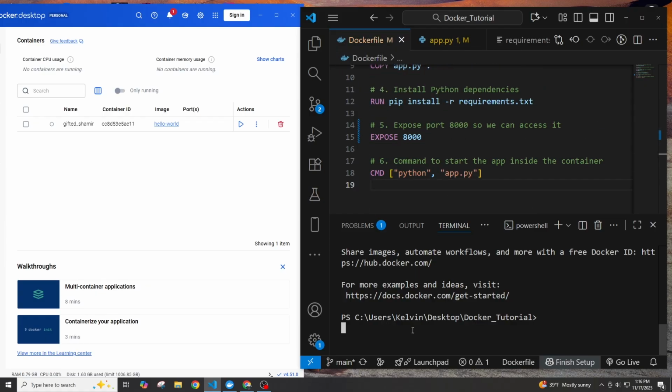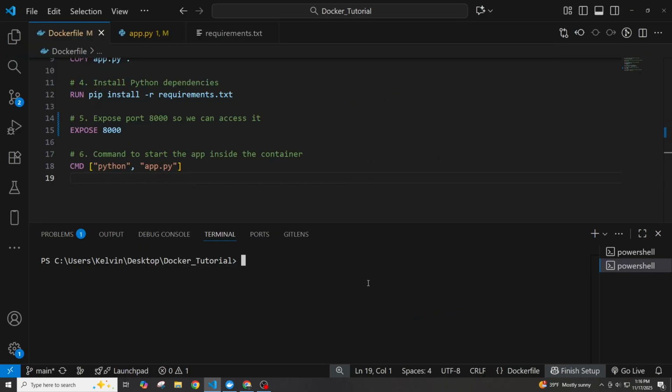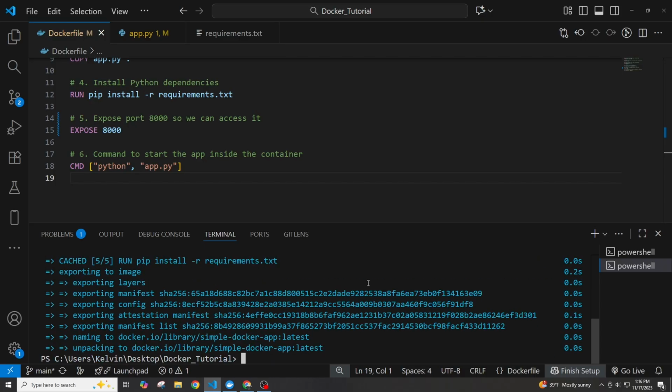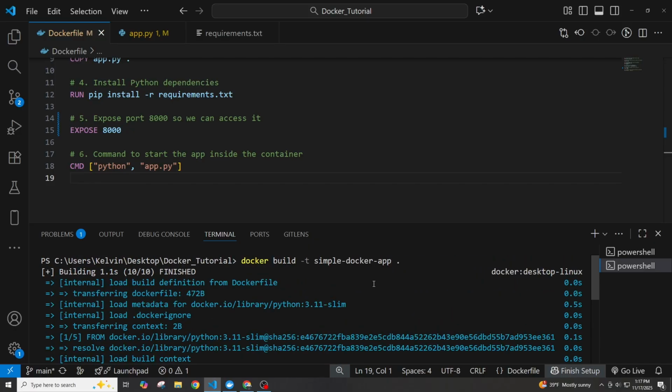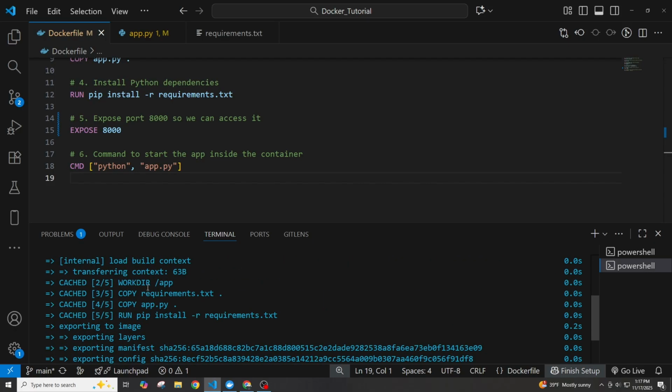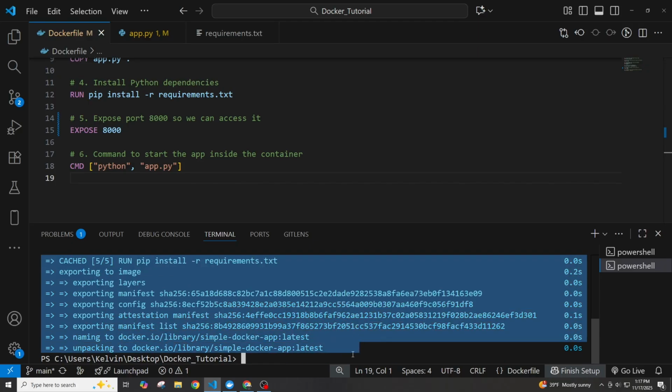Now that we have all the files that we need, let's build our container. The command for this is simply docker build -t, and the -t flag will allow us to name the image. So we'll just call it simple-docker-app for now. And now it'll start building a complete environment based on our Dockerfile. You can see that it's following all of our directions in the Dockerfile.